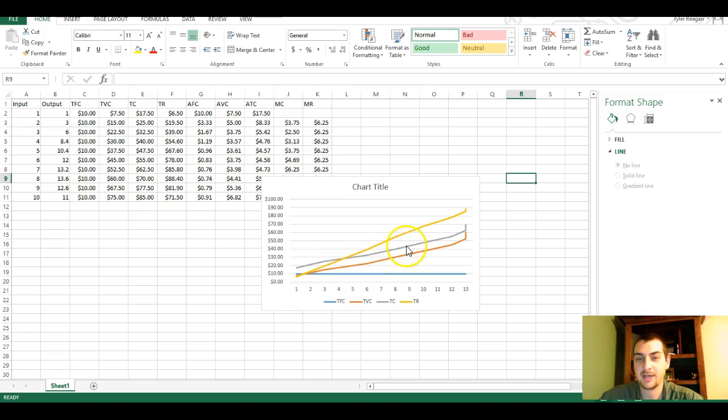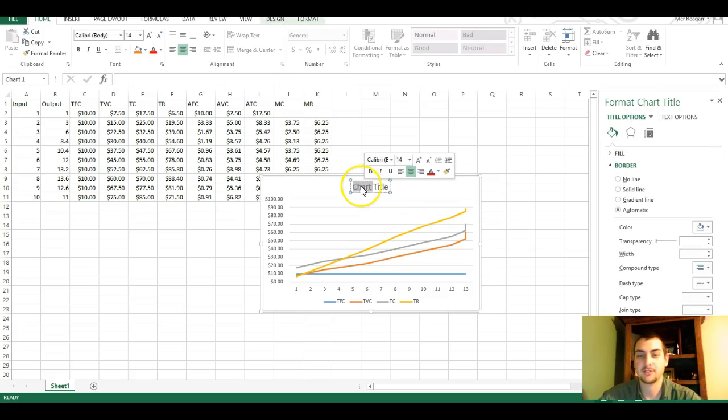So then we have the average fixed cost, or the total fixed cost, the total variable cost, the total cost, and then the total revenue. And this graph looks a lot better. So we want to go ahead and title this graph. We're going to call this total costs and revenue.